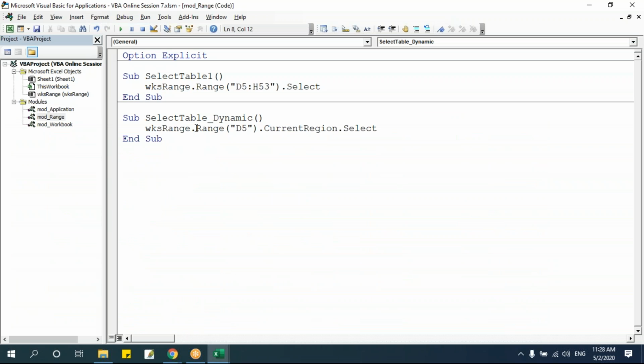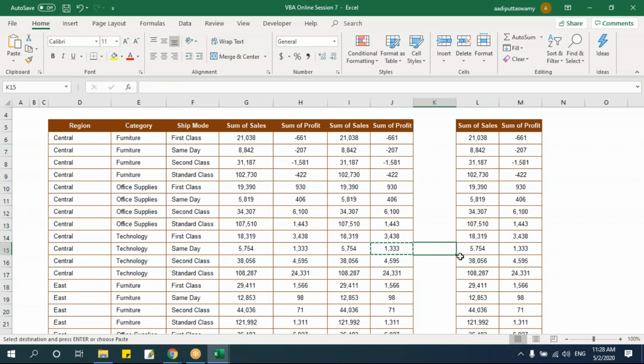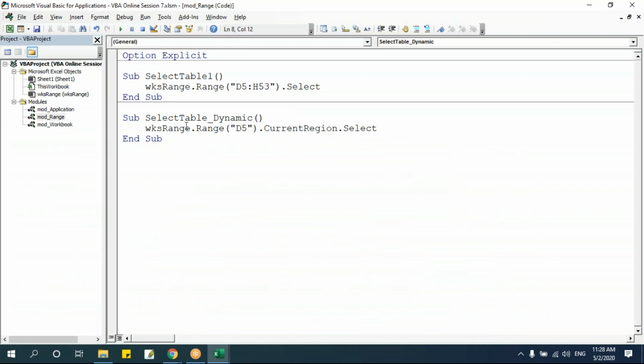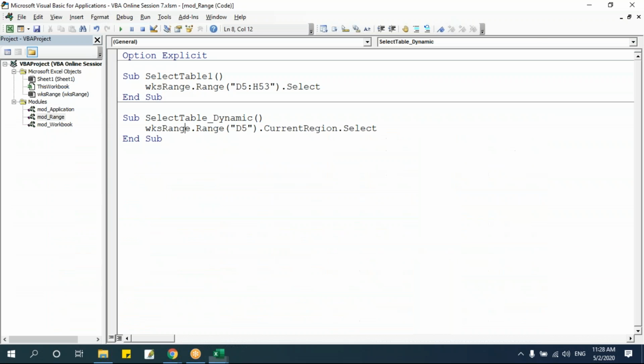And now if I run this, it will select only this table, it will not select this table. But if you have one cell like this, which is connecting, now let me run this. See, it will get selected. This is directly, I'm actually taking and I'm doing this.